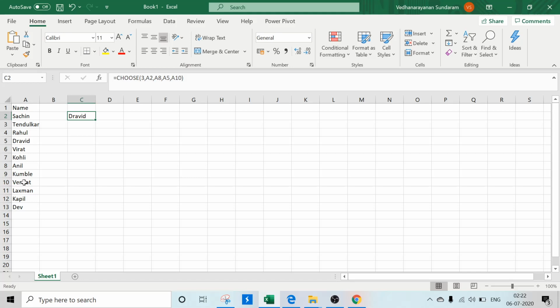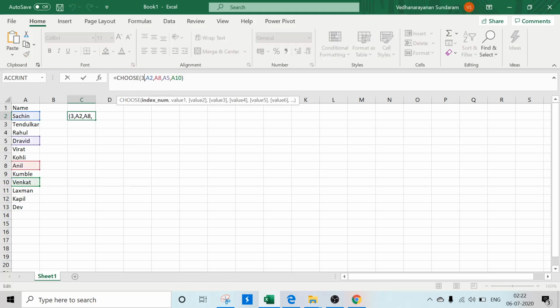Now this 3 has to be random because we are looking at how to randomly pick the text values. Let's replace this 3 with a randbetween function. Now what does a randbetween function do? A randbetween function will return a numerical value between the bottom value and the top value which we specify. Now here we have 12 different names, so we are going to give 1, 12.